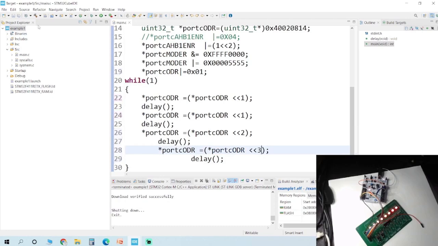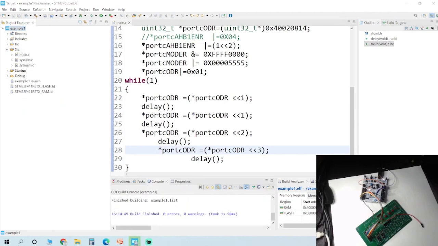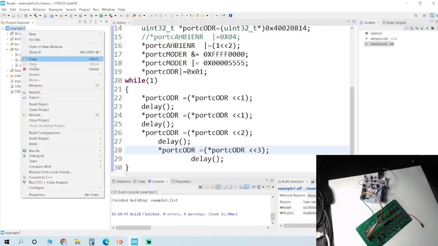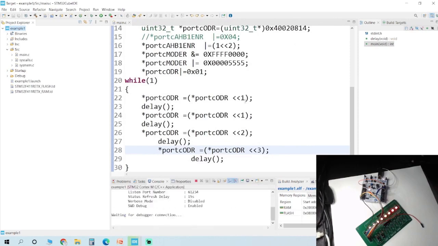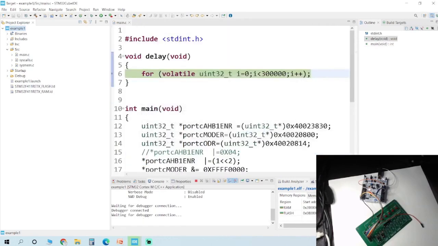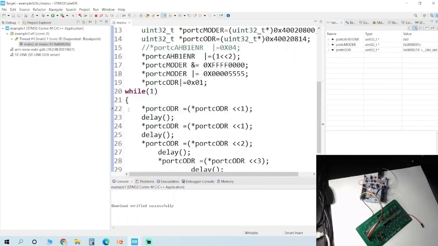Right click, build the project. And you check for debuggers, go for debug configurations, click debug. So this is bitwise, this will shift one time. Let me keep a breakpoint here, and just keep a breakpoint at line number 22, and click resume button.